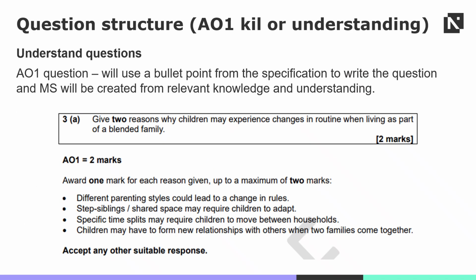The AO1 understand questions require students to demonstrate comprehension of a concept rather than just recall. Again, an example is given here for illustration. So this question requires students to give 2 reasons why children may experience changes in routine when living as part of a blended family. The question here will be created using a bullet point from the specification, and the mark scheme will be created from relevant knowledge and understanding.